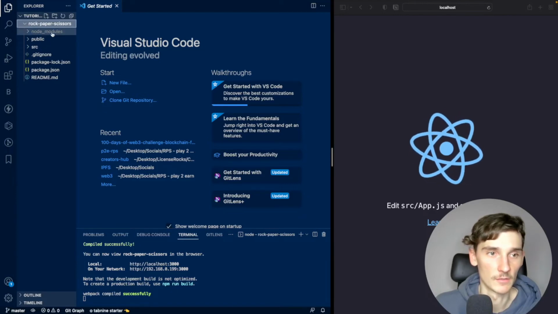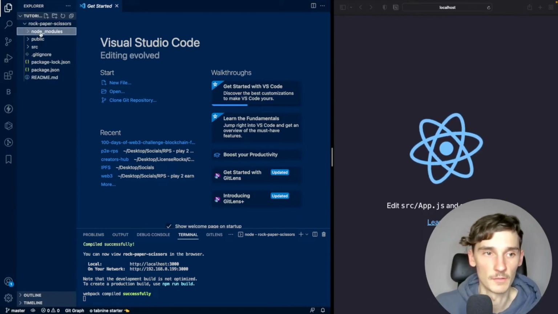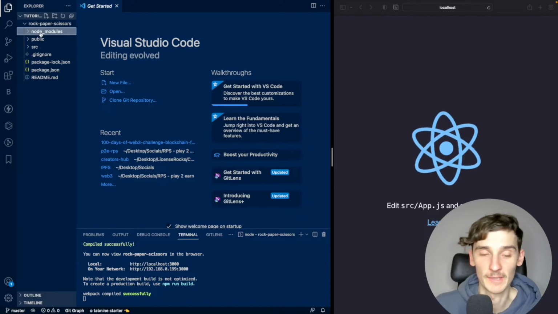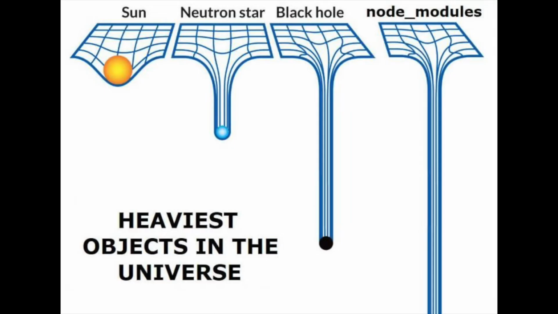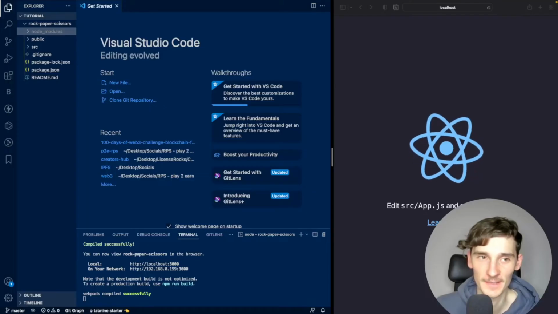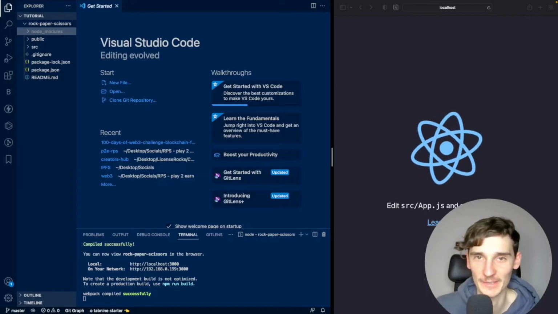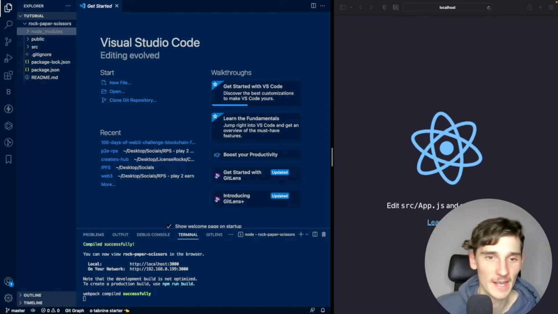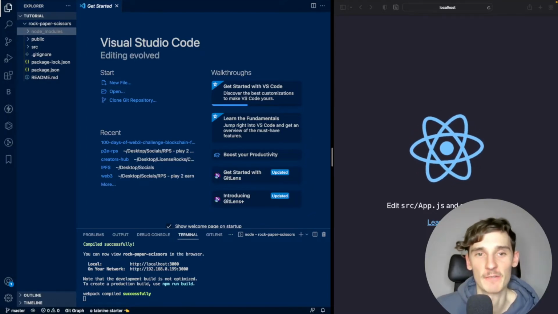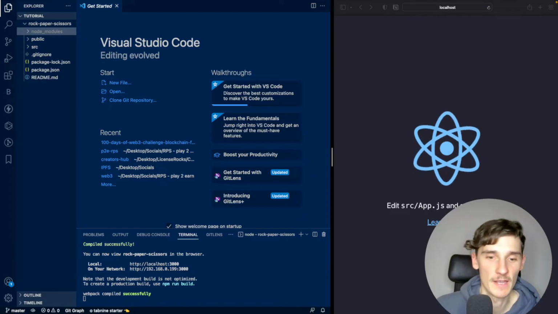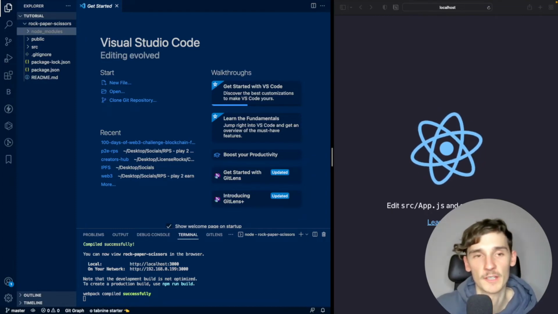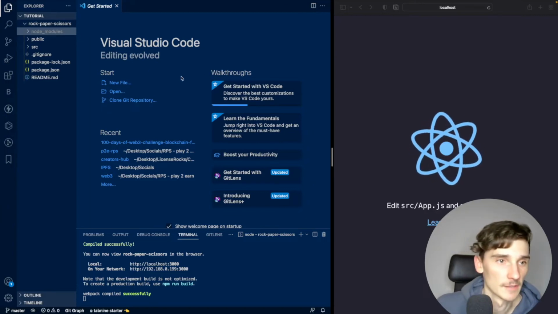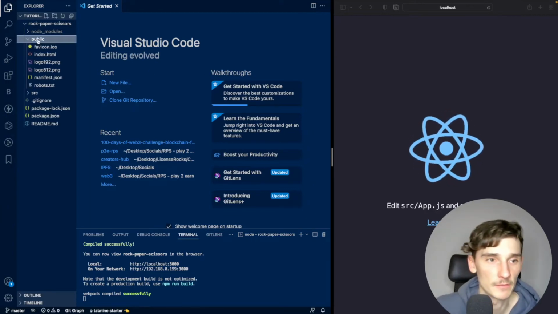There is node_modules, so I have to make sure that I'm not uploading this to GitHub. You can see on the meme how huge it is, and it's really a bad idea to upload it to GitHub, especially when you can clone the repo and just type the npm i command and install all node modules locally. So the next folder is the public folder.